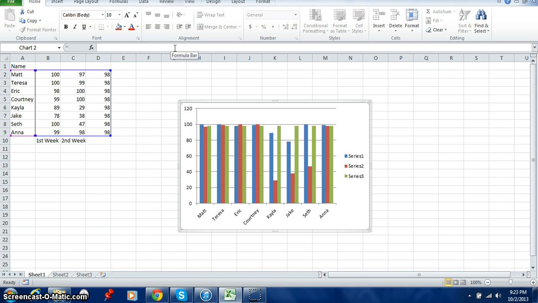So hopefully with this screencast, you're able to figure out how to get into Microsoft Excel, how to put information into each of those cells, how to create a graph, and how to add on to that graph.